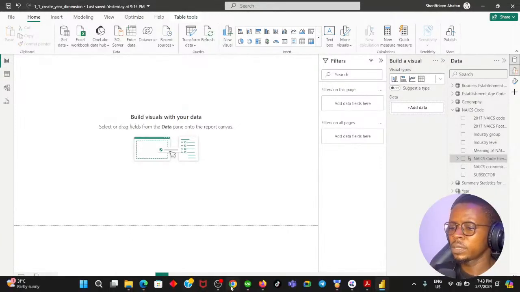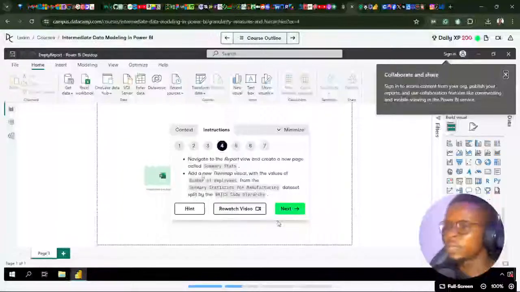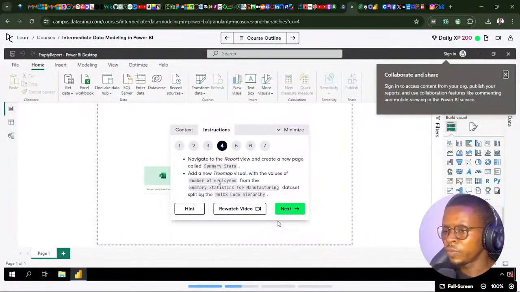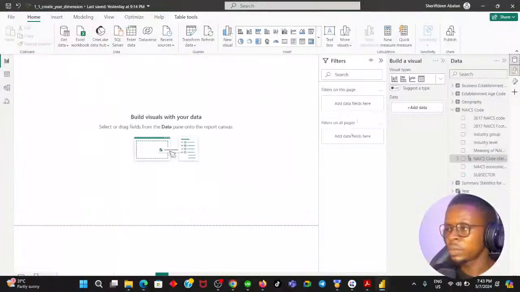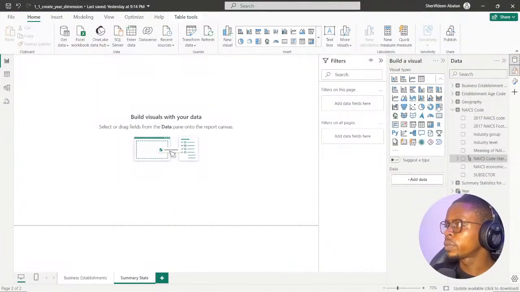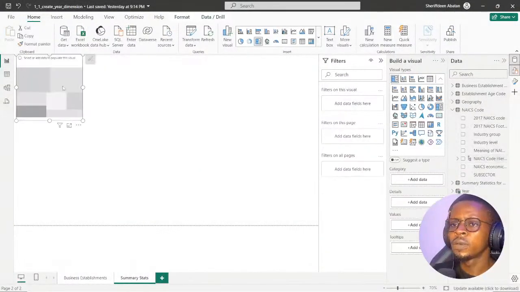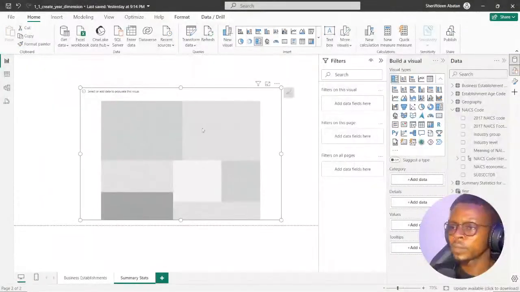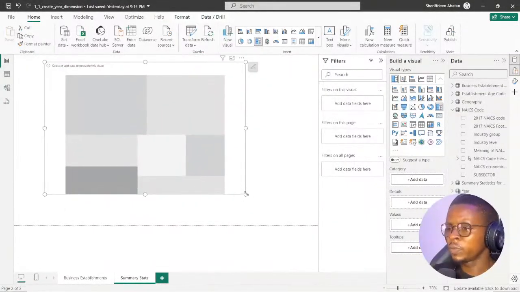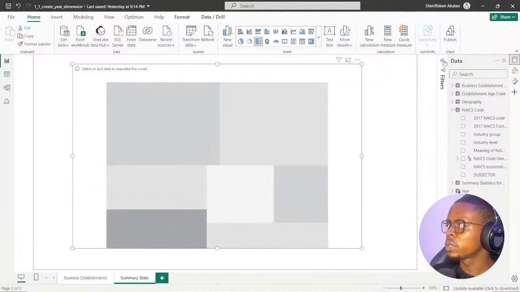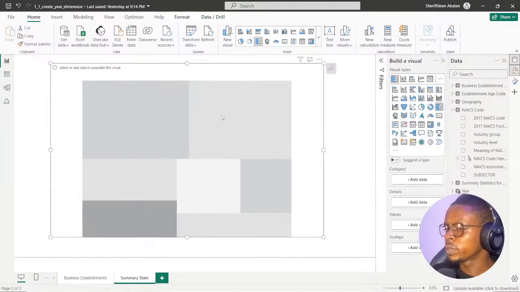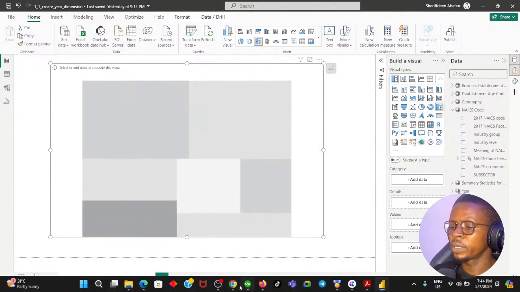We have that as summary stats. Then add a new tree map visual. Let's add a new tree map visual. There's a tree map right here. So let's look at the values we want to add to the tree map visual. I have to bring it up. This is much bigger like that.